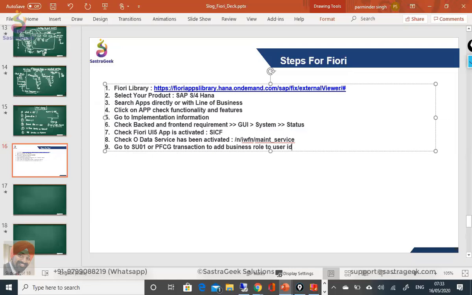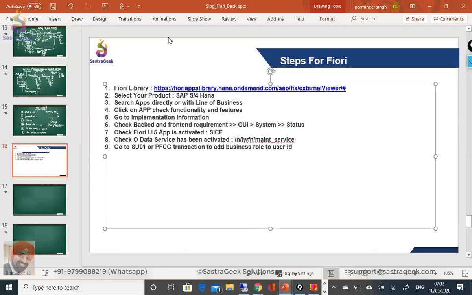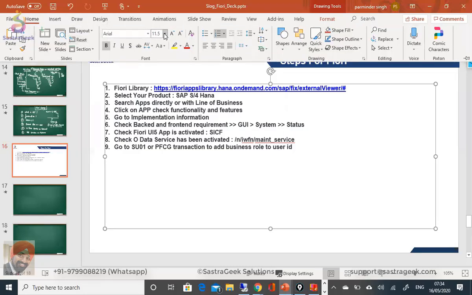Once you do these steps, your system would be ready. You would be able to see the application in your launchpad. We will be doing all these steps again in the system, to see, if you want to activate a new Fiori application which needs to be available in the system, whether it becomes available or not. Okay, so let's go ahead.